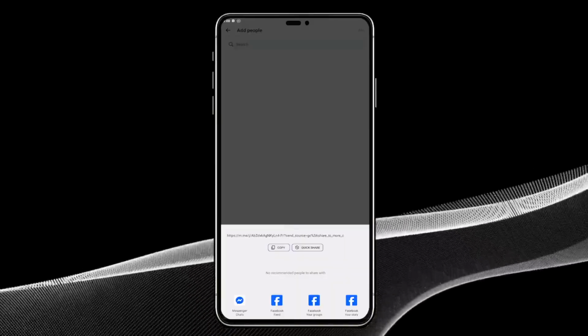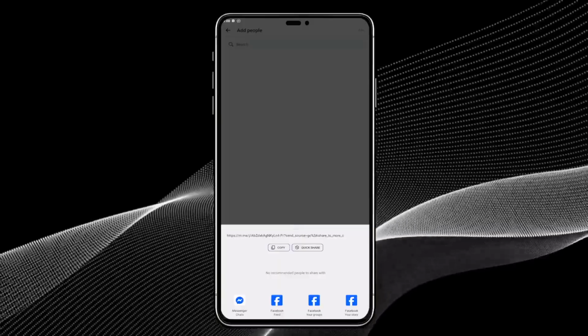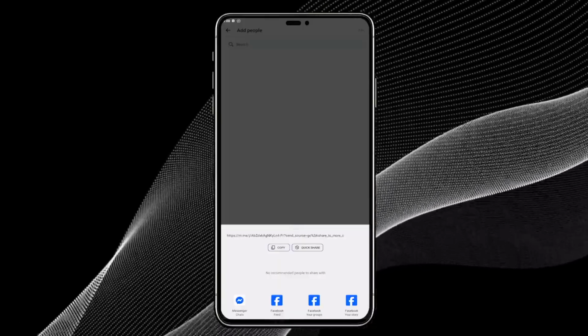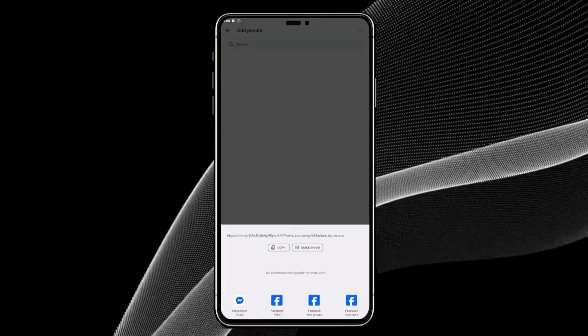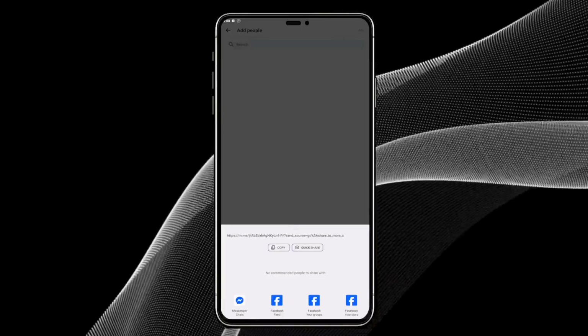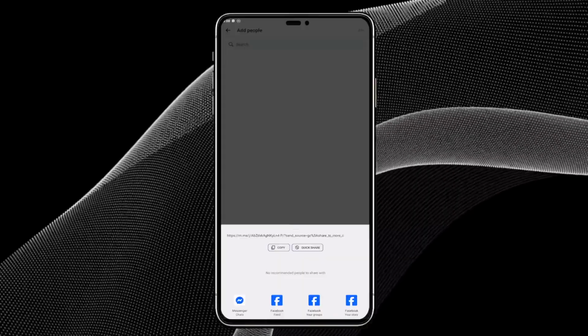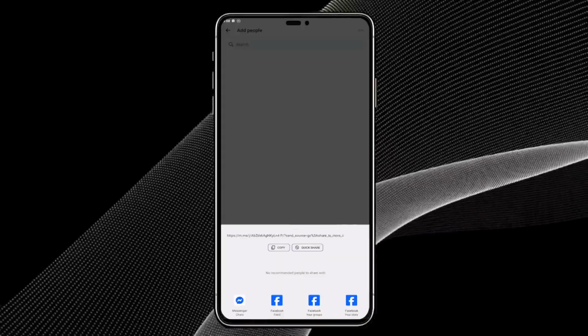Alternatively, if you prefer to share the link within Facebook's ecosystem, you have several convenient options. You can click Messenger chats to send the group link directly to other people through Messenger conversations. This is ideal when you want to personally invite specific individuals or share it in other chat threads.